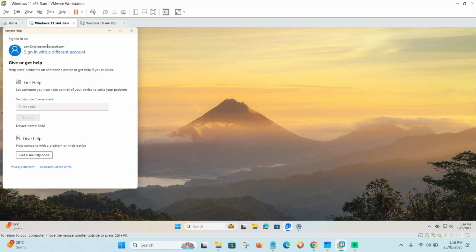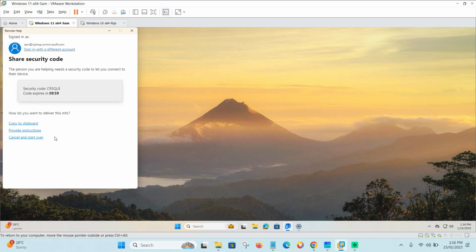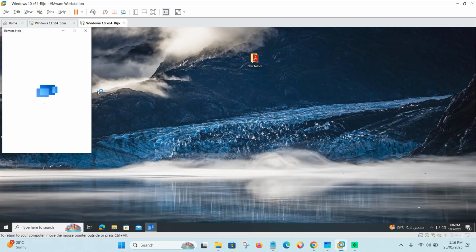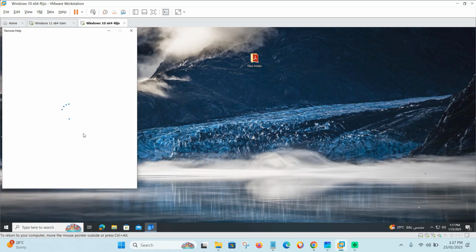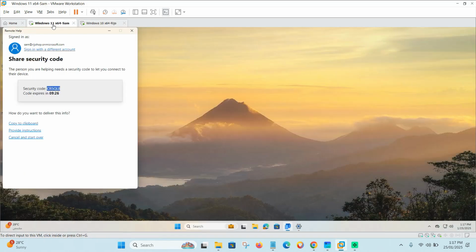So this user we already gave the role. So I just make again the help security code. Then I will copy this code. Then I will go again to one of my devices and open the remote help. So this user needs the help. So I just open this user. Then I will just give the code. Then I will submit. So again I will go to the user.